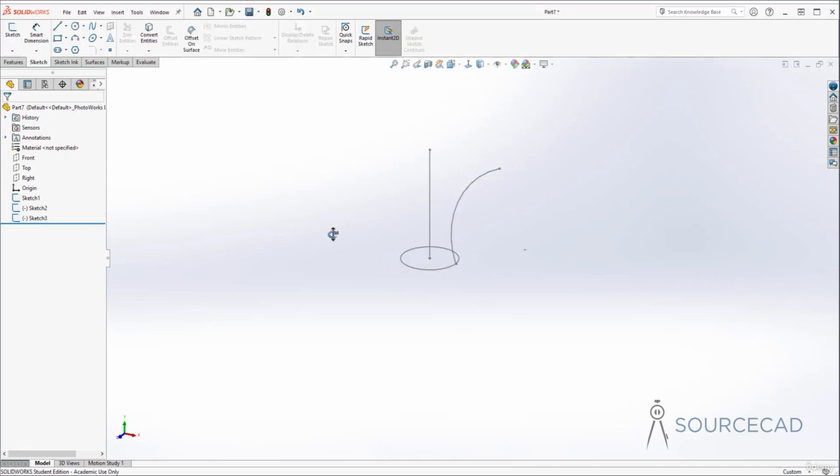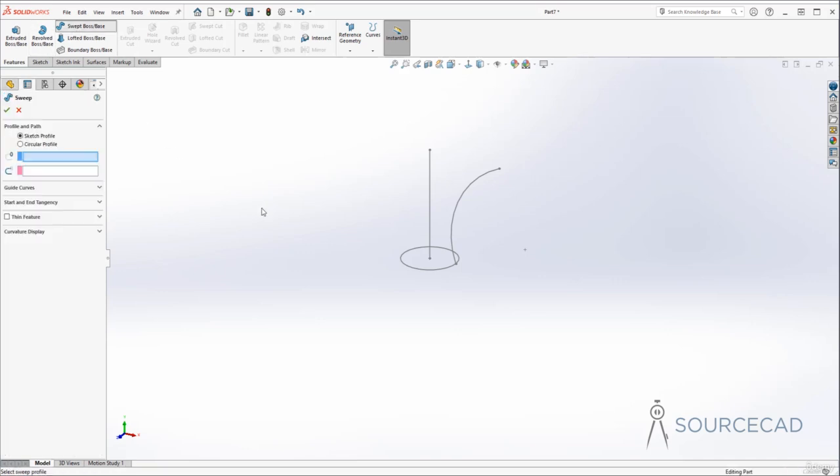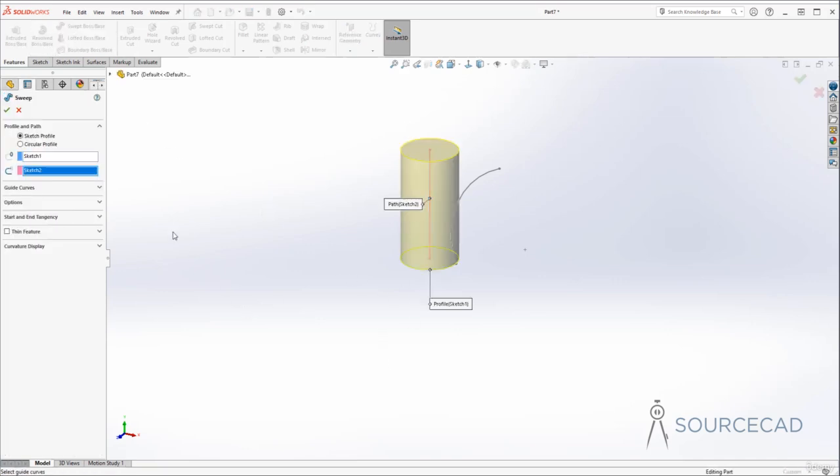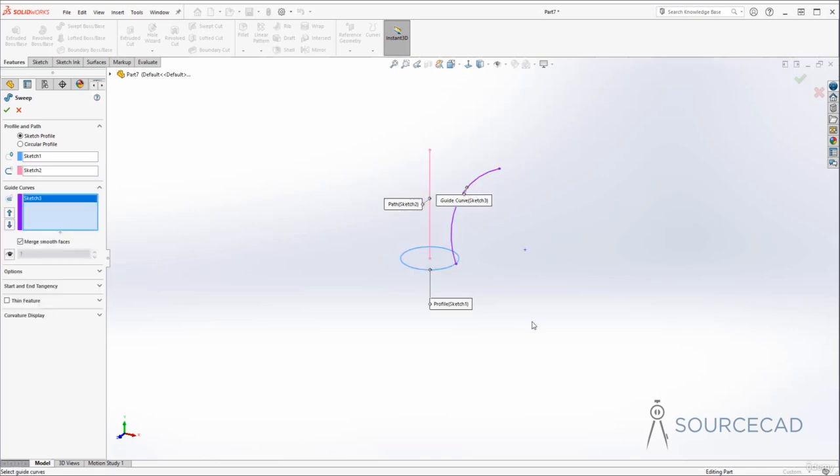But in this case, the sweep will fail. Let's see why. But first, let's just create it. So go to sweep, the profile, and then path. All right, and now guide curve, and select the guide curve. And as you can see, this will fail. Not only that, if you click OK, it's going to show you this error message. Now, this is a very simple kind of curve, and still it's failing to create this kind of sweep profile.